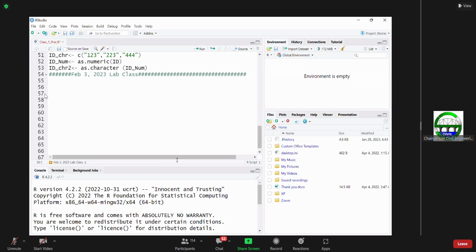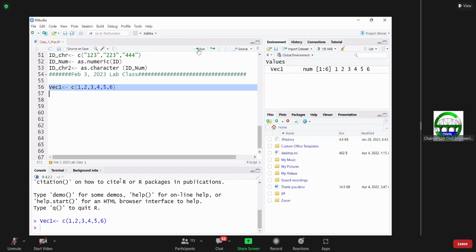Let's say vector 1 is equal to sequence 1 2 3 4 5 6. Okay, so let's run this one. Here you can see it is very important to understand the structure of your vector now. So please everyone look at the screen.